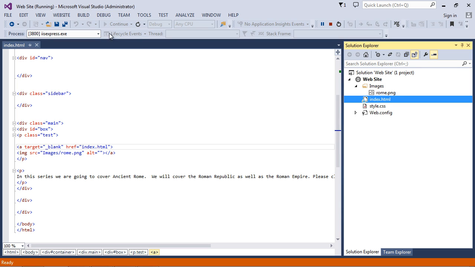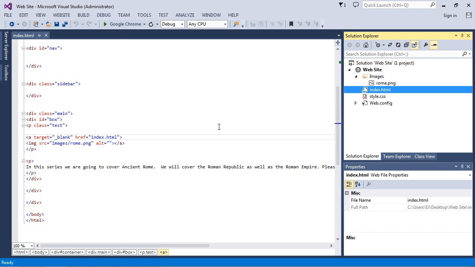Now this actually fires up the whole project, so it's in this debug mode. What you want to do is go up here and hit stop debugging. We'll talk about this later on. For now though, we're in good shape. We've got our project set up.